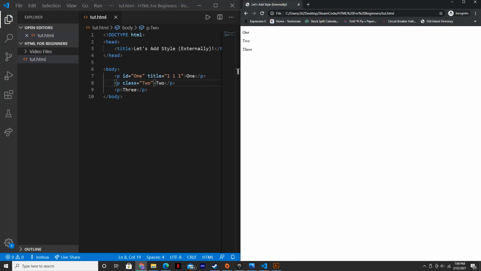This is part 6 of our HTML for Beginners tutorial series, and in this tutorial I'll be showing you how to add style, but this time in an external CSS document. So let's get started. First of all, CSS is a language that's used to stylize HTML elements. So the first thing we're going to need to do is create a CSS file.